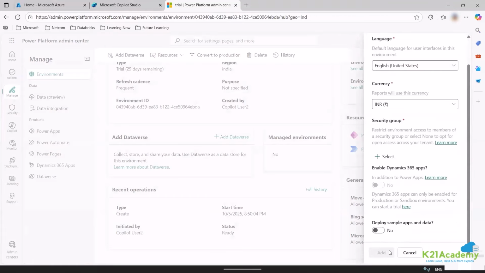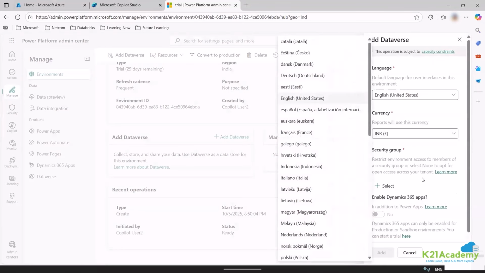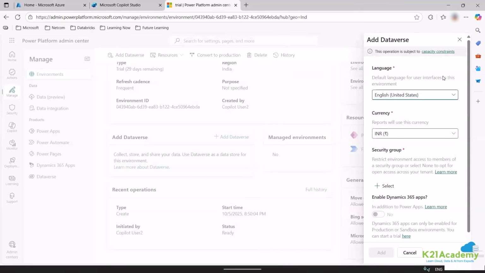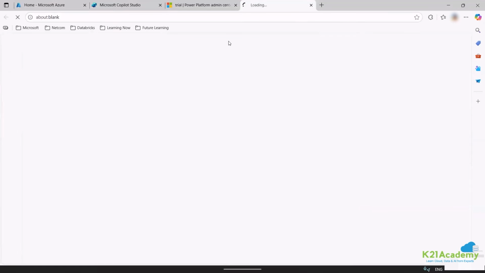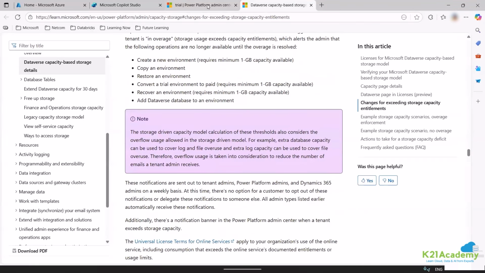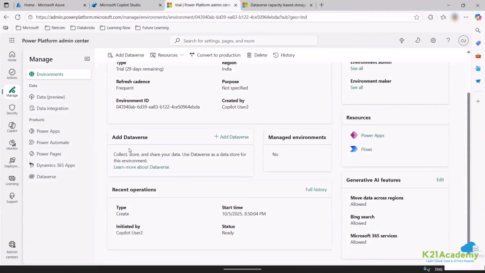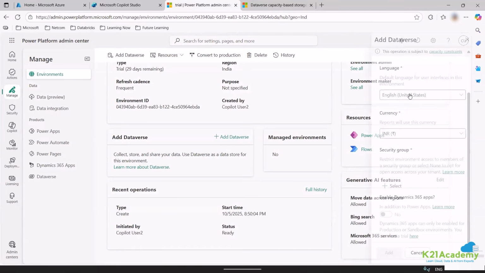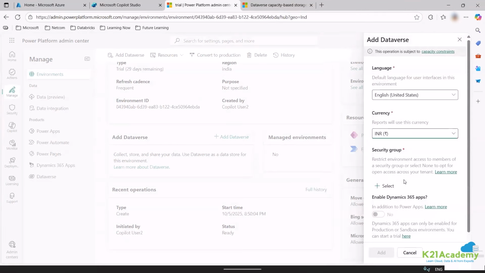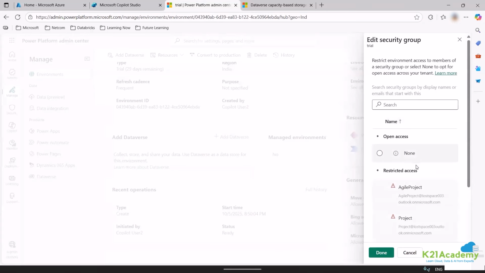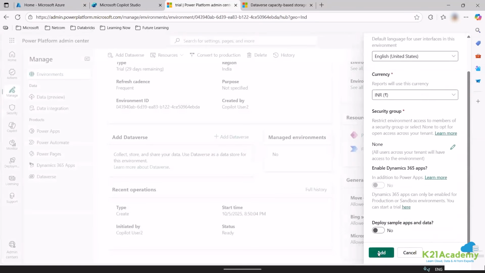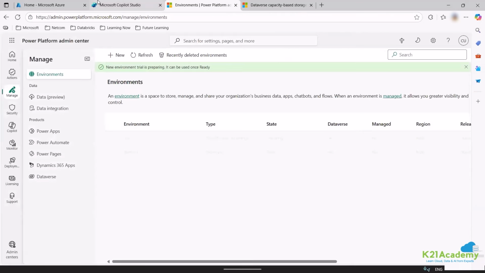I'll say add a Dataverse. Okay, I'll just select. I think it should be good enough. Capacity constraint is there. Okay, I need to enable. Until I do that, I cannot use it. I think now I can add. I've just added an environment. I'll show you what I have done.